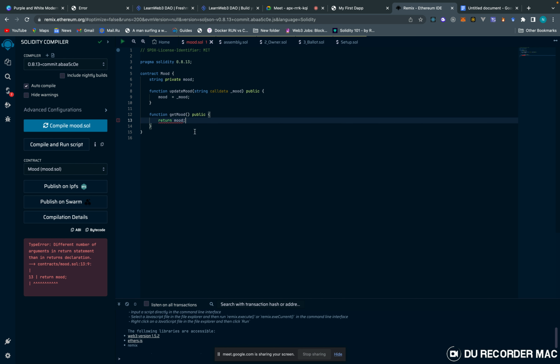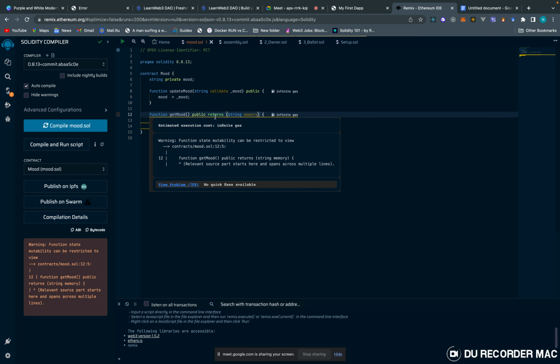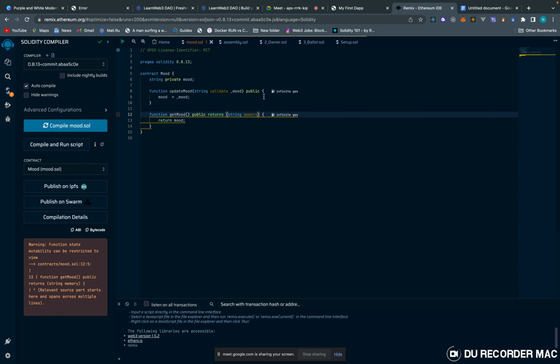Now there's also a warning here. Almost everything you write in Ethereum says infinite gas. So if you have not heard of gas before, it's like, how would I put it?